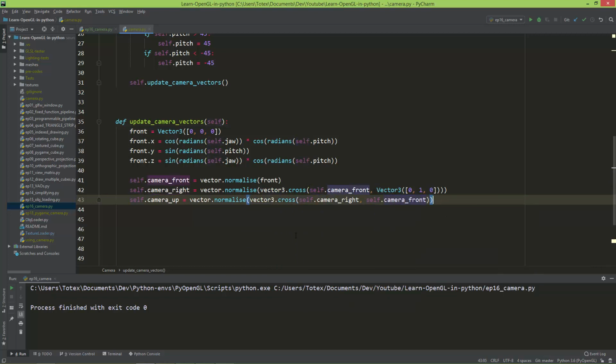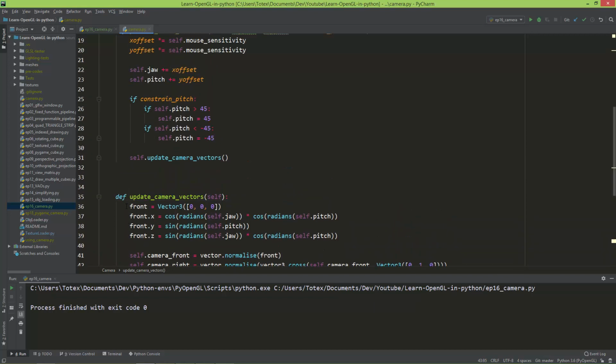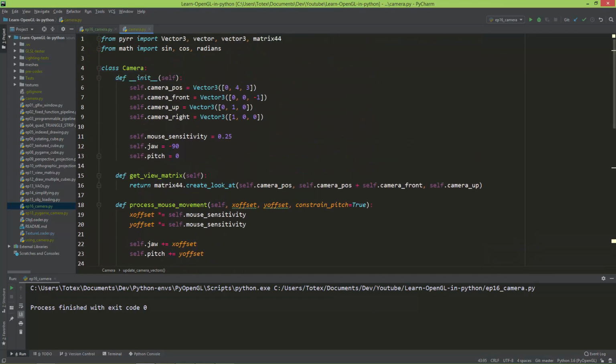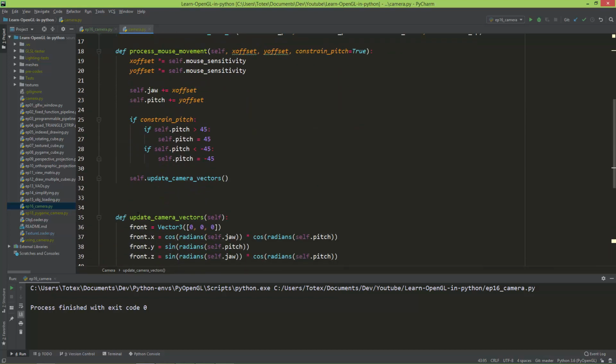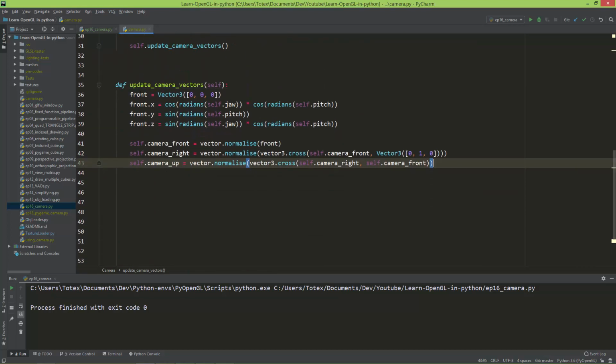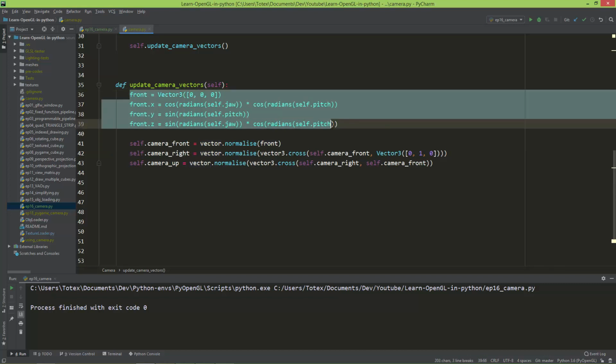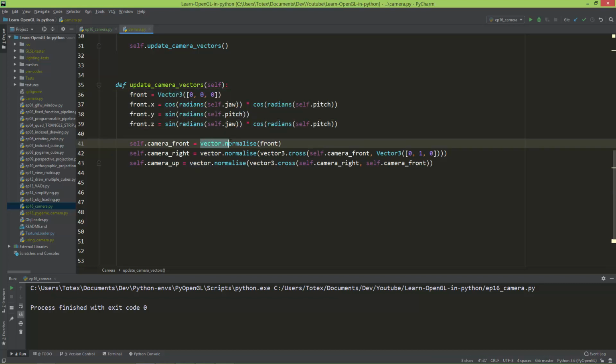Okay, so all the functionality is ready for the camera class, at least for the mouse movement. So in the update camera vectors, I just calculated the self.camera_front based on this local front vector. And I also normalized it.